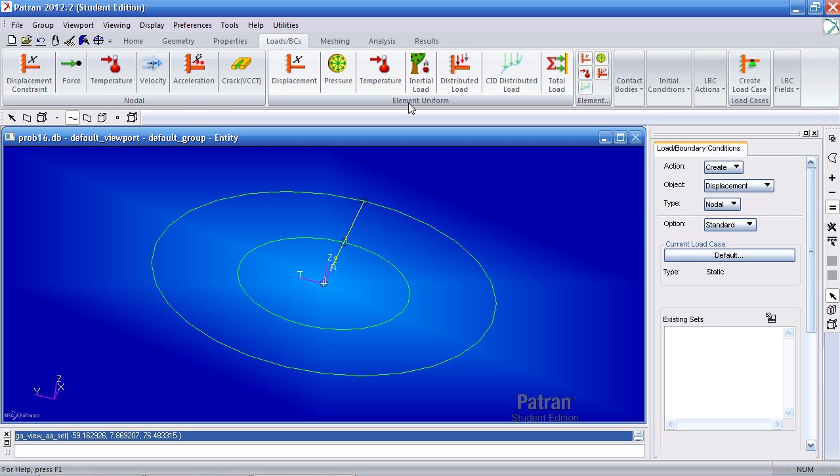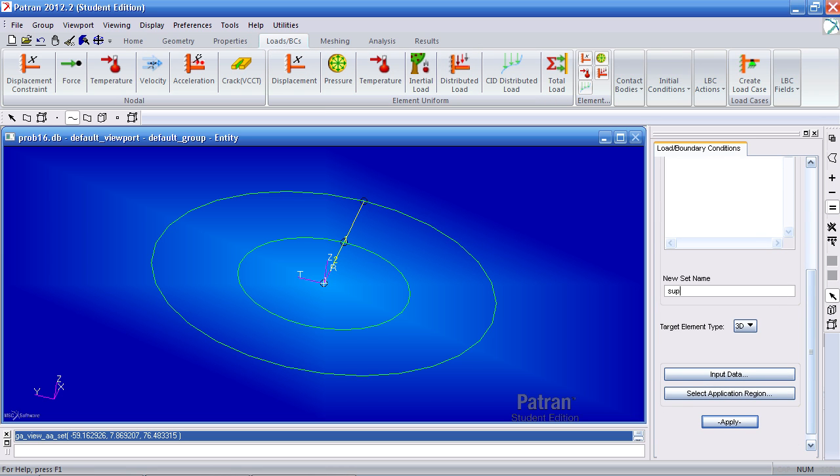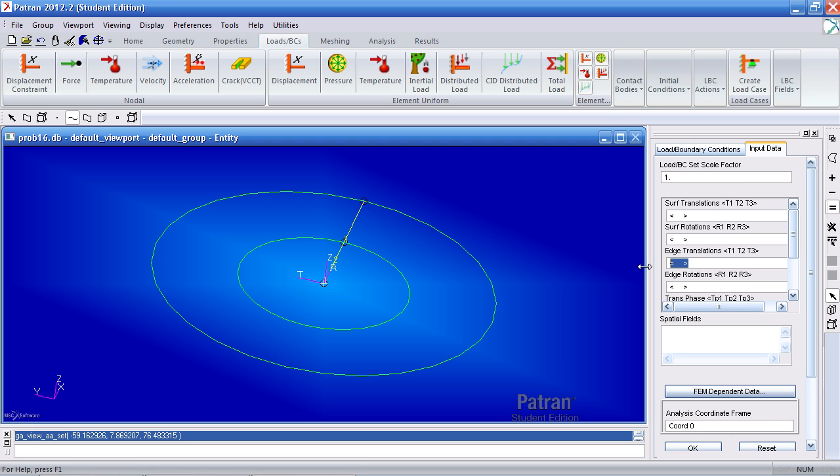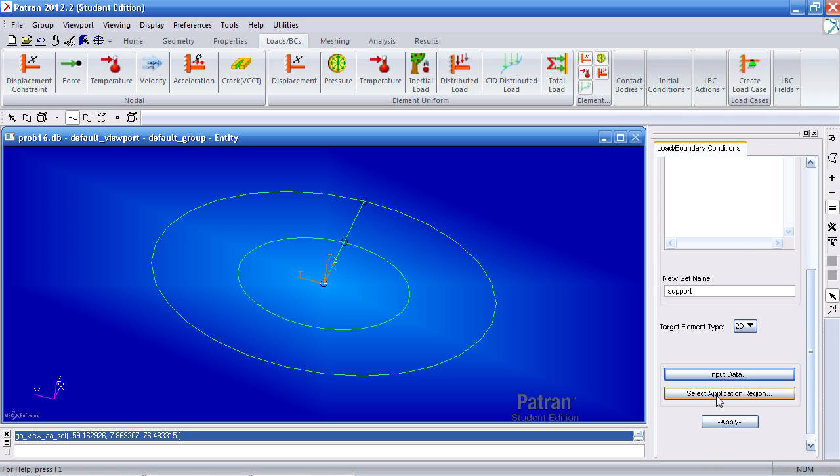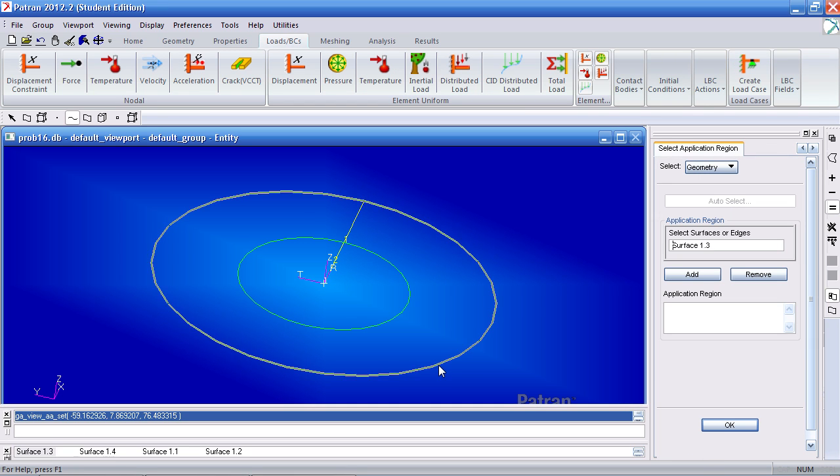Under loads BCs, we'll define element uniform displacement. We'll call this support. Our target element type is 2D. My input data will have an edge translation restriction of 0, 0, 0 for the X, Y, and Z. For analysis coordinate frame 1, or this is not X, Y, and Z. This is actually 1, 2, and 3 in coordinate system 1, which is cylindrical. Click OK. For my application region, I'll simply select this outer edge. Add, OK, and apply.